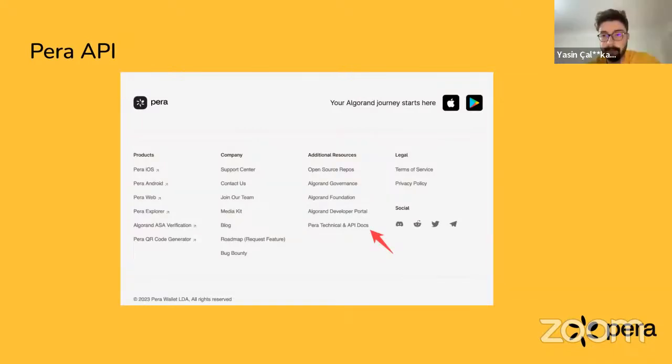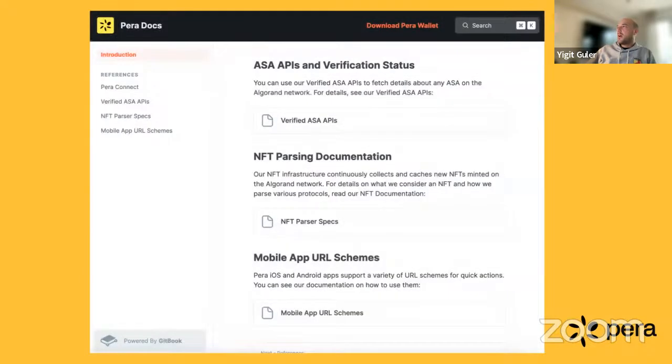Yes. Nice. So we also have an API that you can access its documents from the footer of our website. And we are providing some documents and also some APIs that you can utilize on your projects. For example, you can check the verified ASA list.